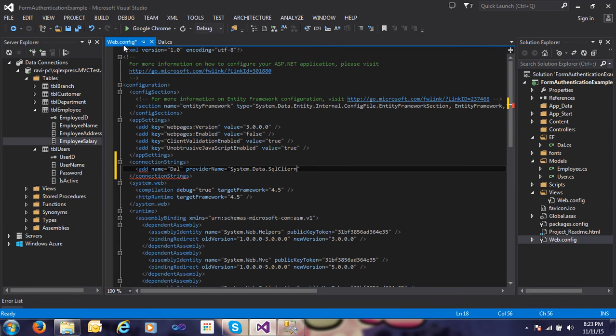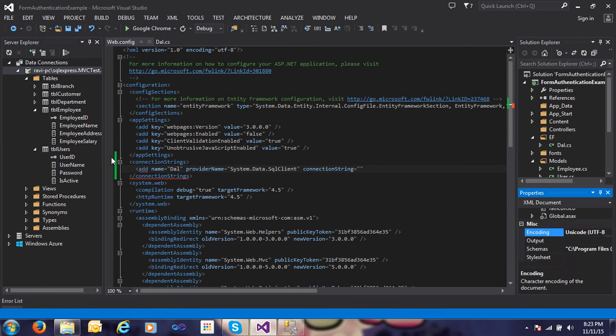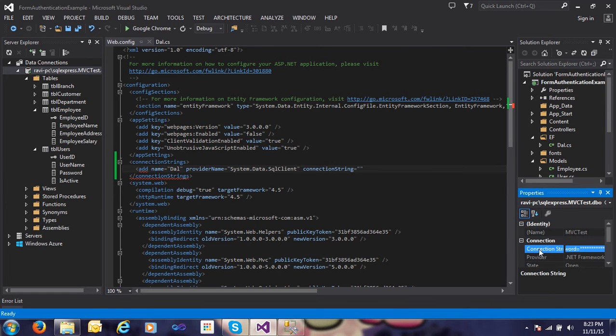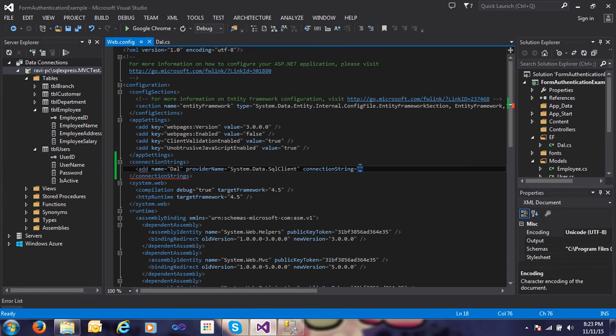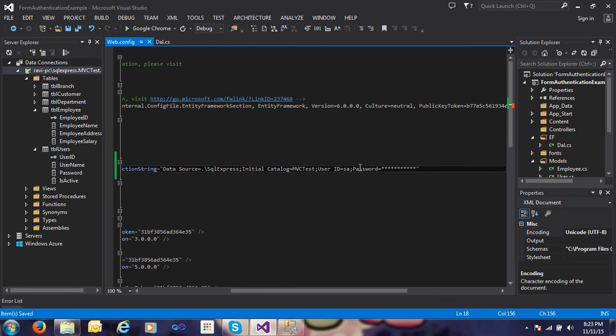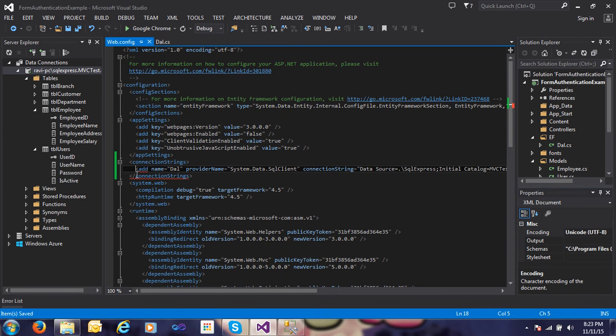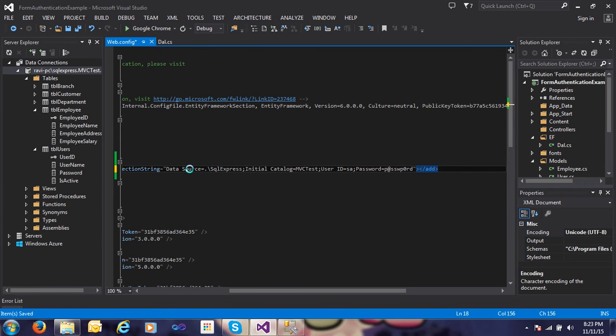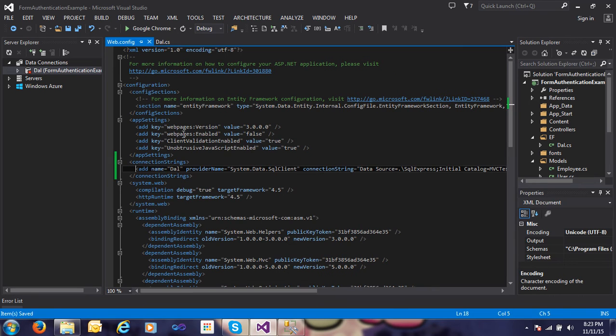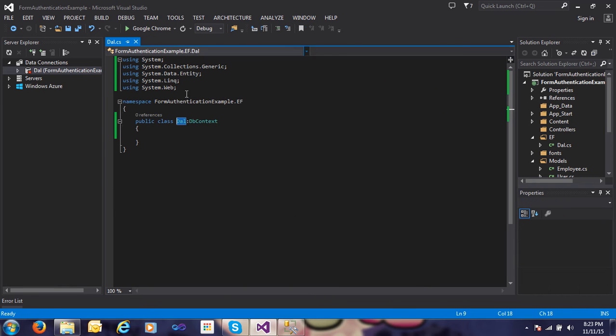System.Data.SqlClient and the connection string. Just go to my database, right click on the properties, copy the connection string and paste it. That's it. Okay, I think some issue is there. I just need to close. Okay, that's it. Save and just close.